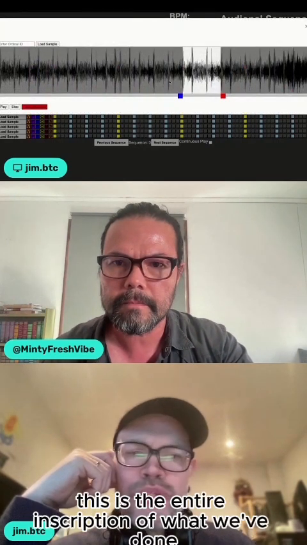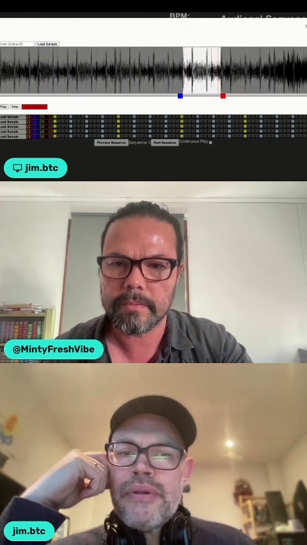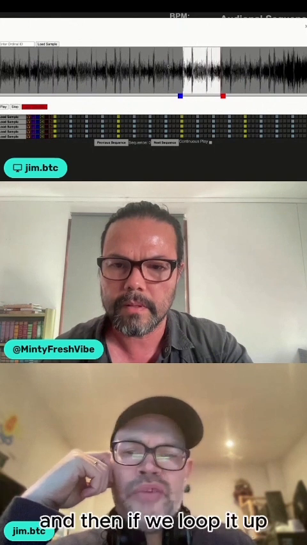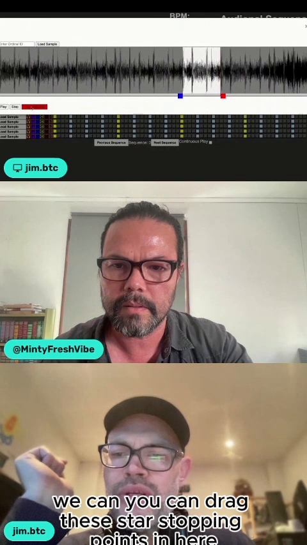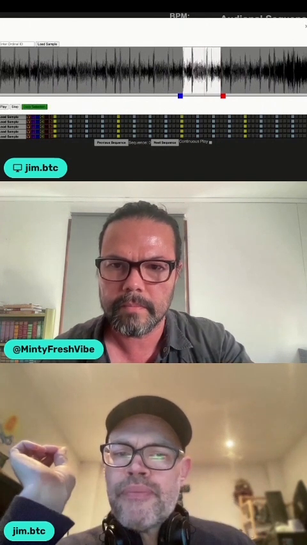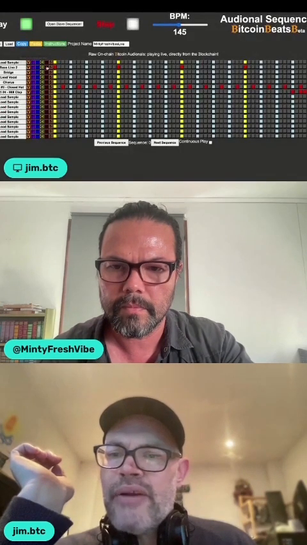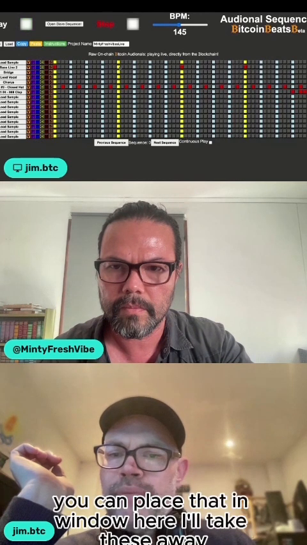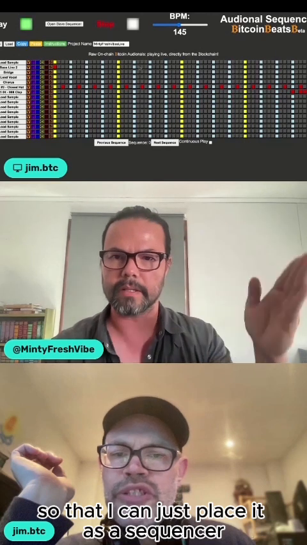This is the entire inscription, but what we've done is we've just taken that section, the sample, and then if we loop it up, you can drag these start and stop endpoints in here, and you can turn on loop just to make sure. Then you can go back out and place that in the window here. If I take these away, we'll see. These are just the steps. Then I can just place it in the sequencer.